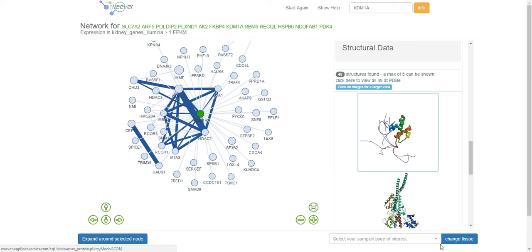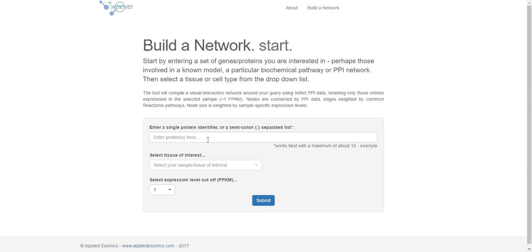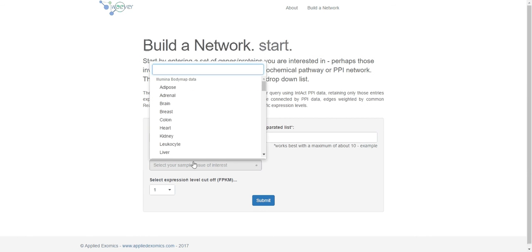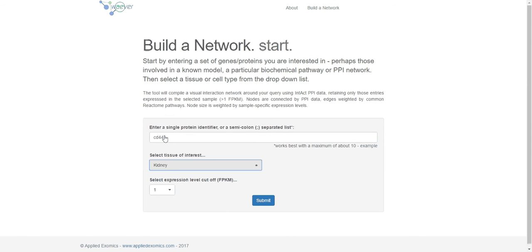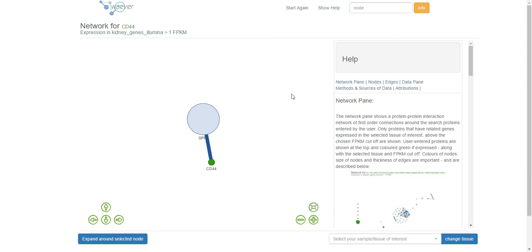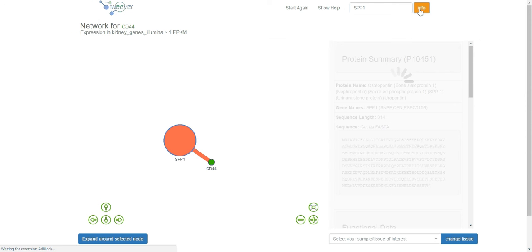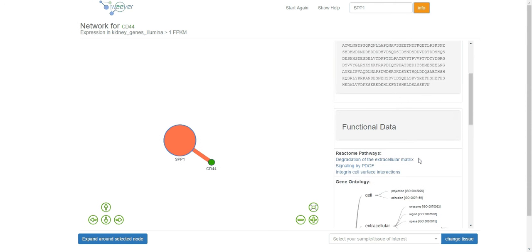Okay, so before I show you the two boxes at the bottom, we're going to start again and do a small network. This time I'm just going to enter a single search term, and again we will select a tissue of interest. We're going to go with kidney again and load that network, and this time you'll see it's a much smaller network, just two nodes, SPP1 as an interaction partner. We can, as usual, click on that node, load its data into the data pane, see information about it.